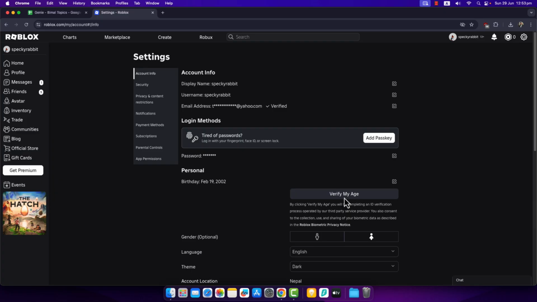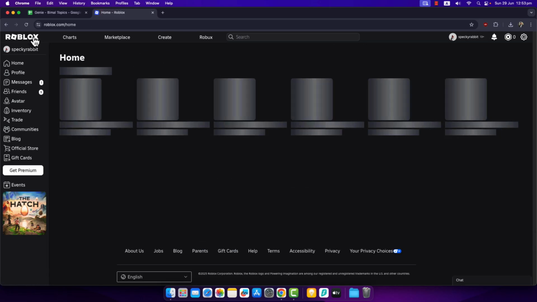Once done, if you haven't added a phone number or an email address, you can also add your phone number. And only after you've added both of those, you will be able to find and turn on the voice chat feature.